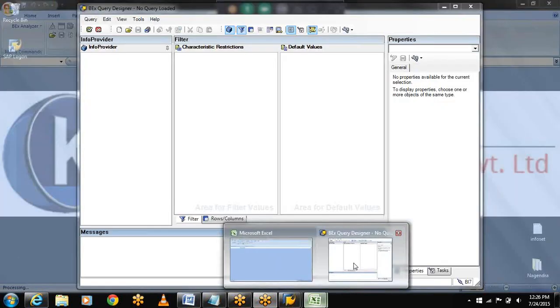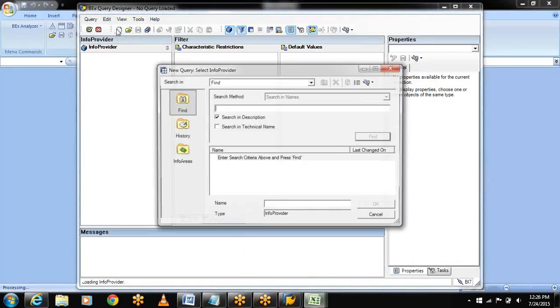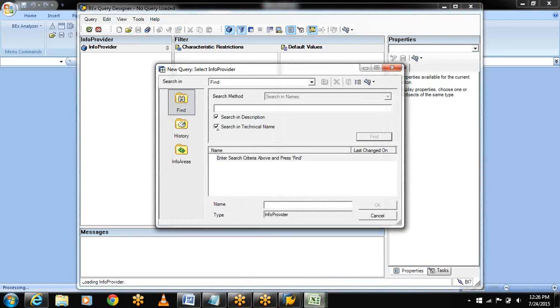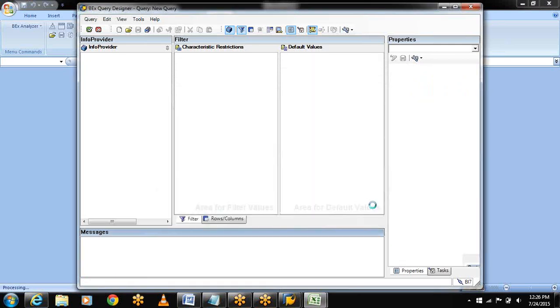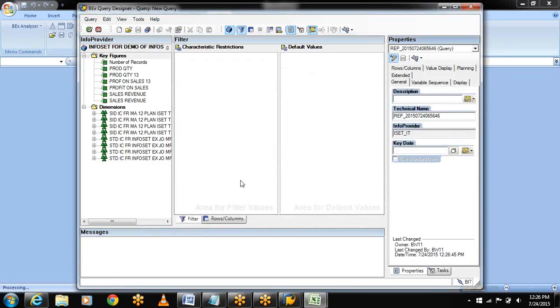In BEX, select new query. What is my info provider now? ISET underscore IT, the virtual info provider. See here, physically it doesn't store any data. Select open. See here, I got the key figures and the dimensions of both the cubes.